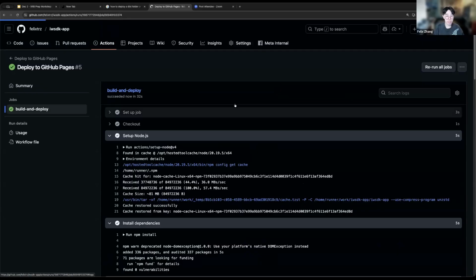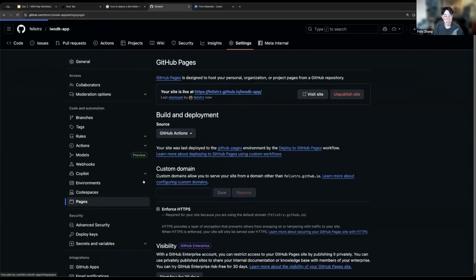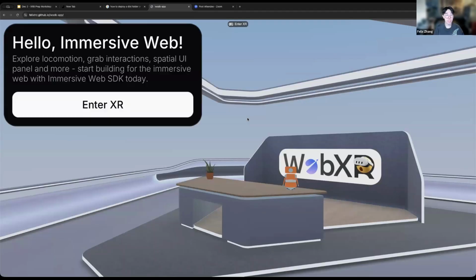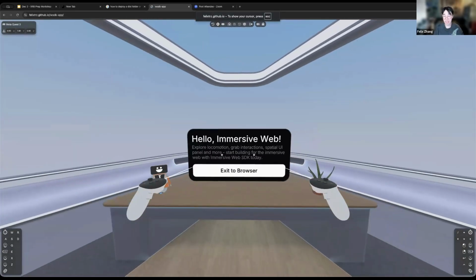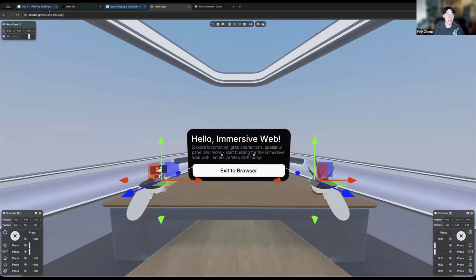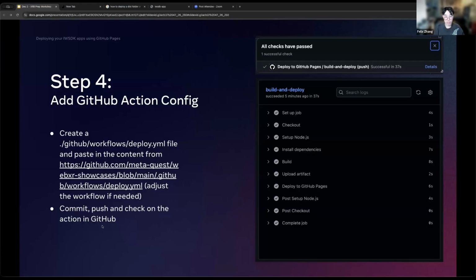At this point, we can go to settings, go to pages, and see that your site is live at this link. Felix TRZ is my GitHub username, and the application is deployed at felixtrz.github.io/iwsdk-app. We can go here, and as you can see, I have the immersive web emulation runtime already enabled. So we can check whether we can enter XR with emulation, and indeed we can. And that's it. That's option number one for step 4.